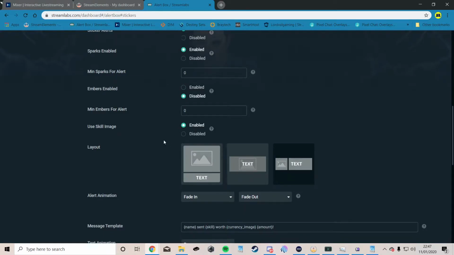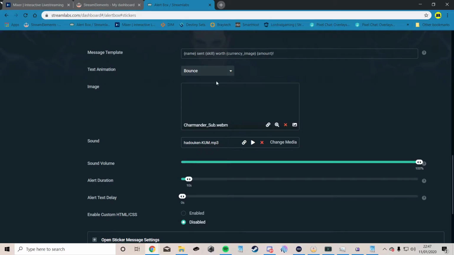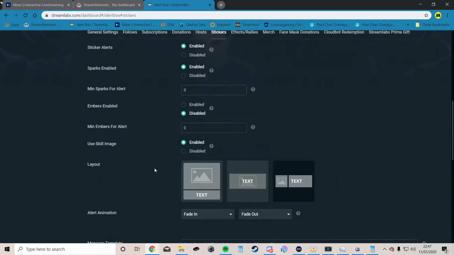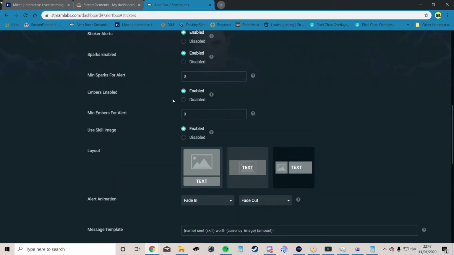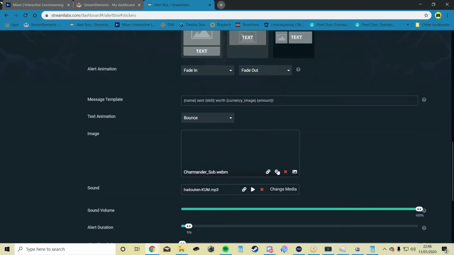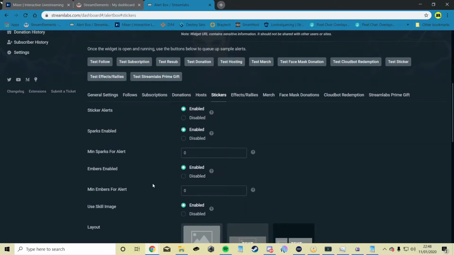If you disable it, then this image is going to appear on your screen. So enable it and this will not appear on your screen, or disable it and this will appear on your screen. So it's completely up to you.